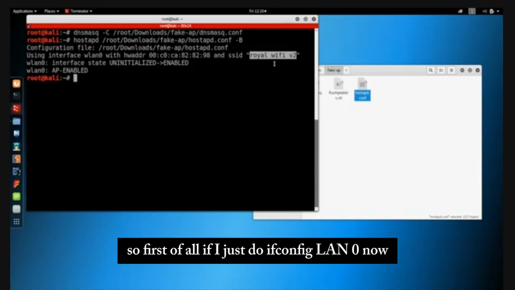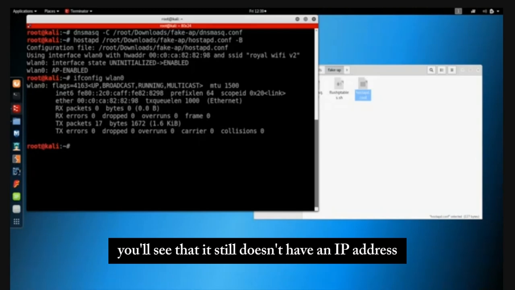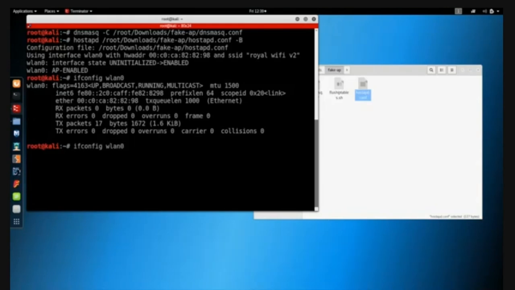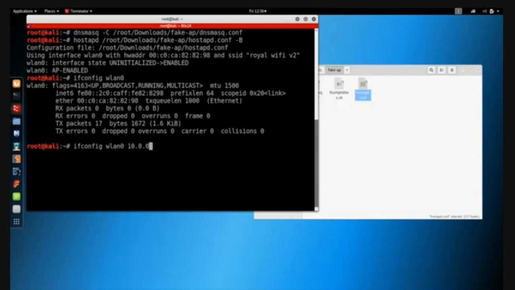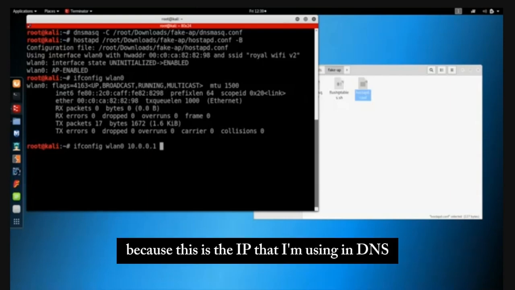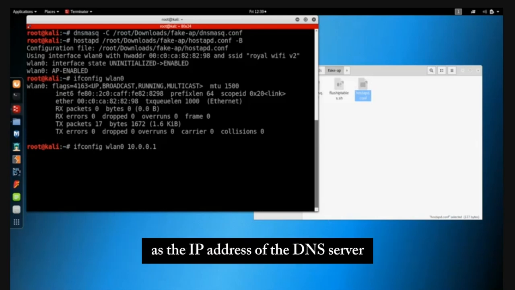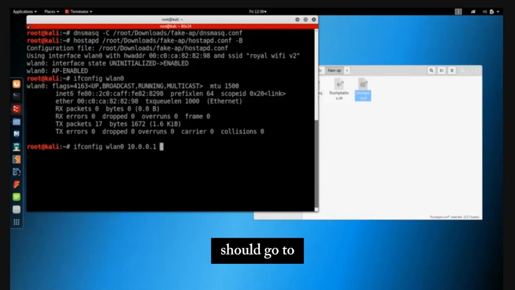So first of all, if I just do ifconfig wlan0 now, you'll see that it still doesn't have an IP address. So we're going to do ifconfig wlan0. We're going to give it an IP address of 10.0.0.1. And I chose this IP address because this is the IP that I'm using in the dnsmasq configuration as the IP address of the router, as the IP address of the DNS server, and as the IP address that all the requests should go to.